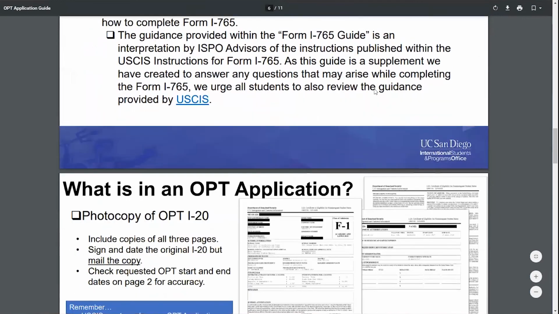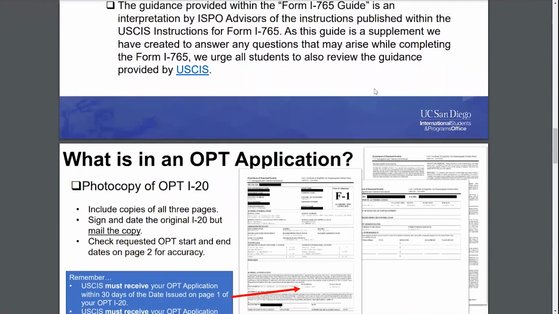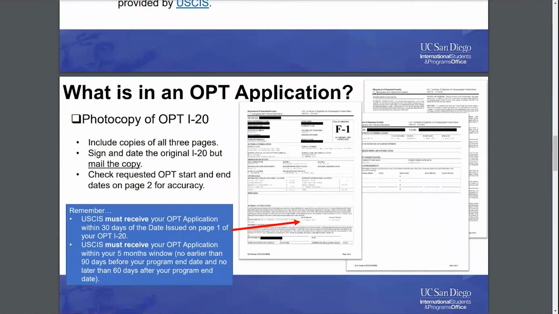Okay, back to the OPT application guide. As a reminder, we've discussed the G1145 form, the $410 filing fee, and the form I-765. Next, we'll discuss the OPT I-20. You must include a photocopy, not the original, of your OPT I-20. Be sure you include all 3 pages. Sign and date the first page.